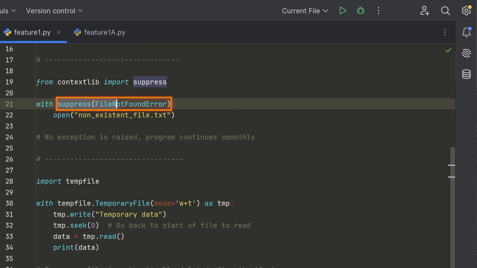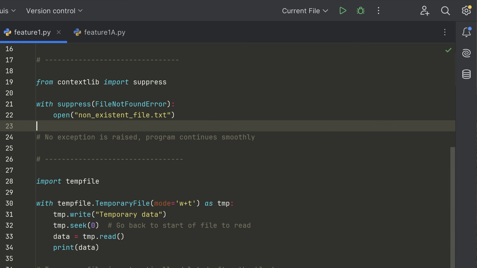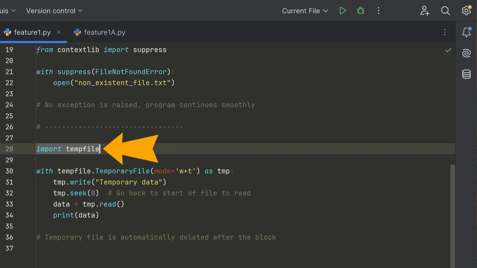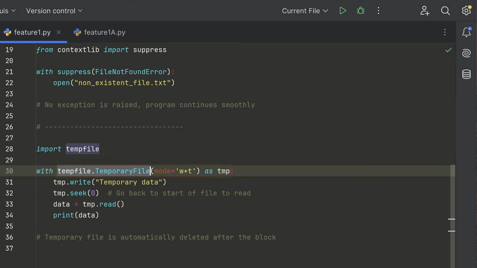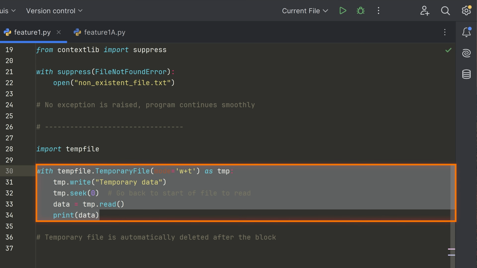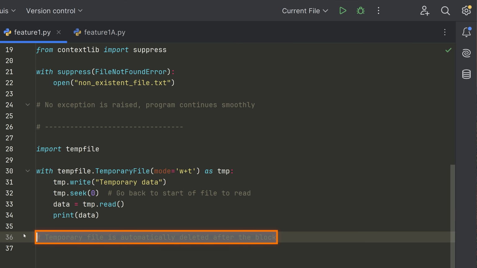Here's another one. We can use this suppress. So we say with suppress, FileNotFoundError. And what this means is we'll automatically handle any errors that occur in here and suppress them. So if this file doesn't exist, we won't get an exception. Lastly, we have something like using a temporary file. So we say with tempfile.TemporaryFile, we create a new one. And then again, same thing, after this with statement, the temporary file will be automatically deleted.